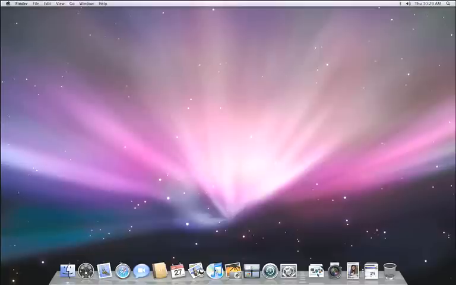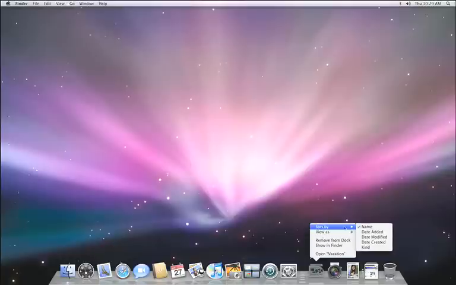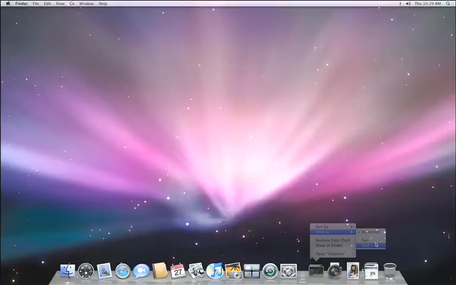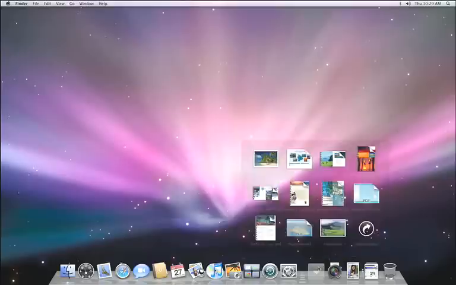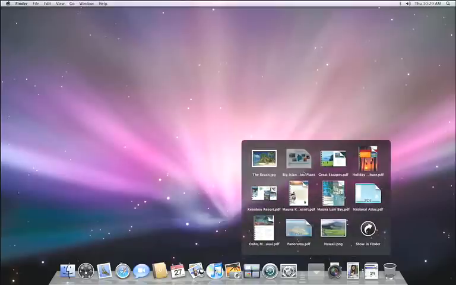You have a lot of control over how a stack behaves. Just click and hold the mouse button down on the stack and a menu will appear giving you several options. You can set your stack to sort by name, date added, date modified, date created, or kind. You can also choose how to view your stack. Automatic will display the items in your stack as a fan unless you have a lot of items, in which case it will automatically display them as a grid. Or if you prefer, you can choose to have a stack always be displayed as a fan or as a grid. Now I've set up my stack just the way I want, and I can get to any file with just a single click.